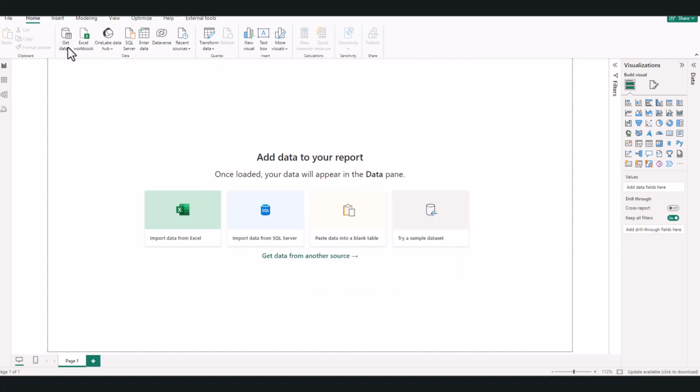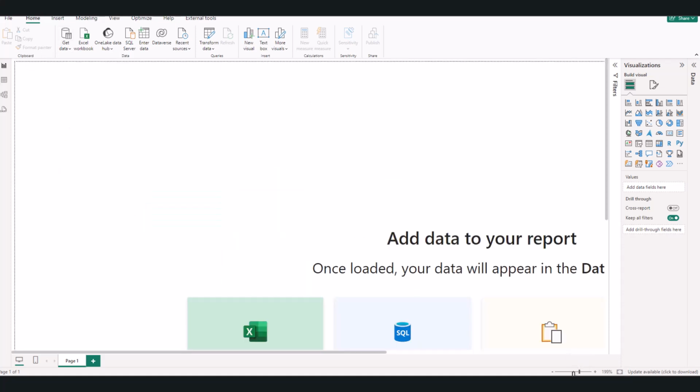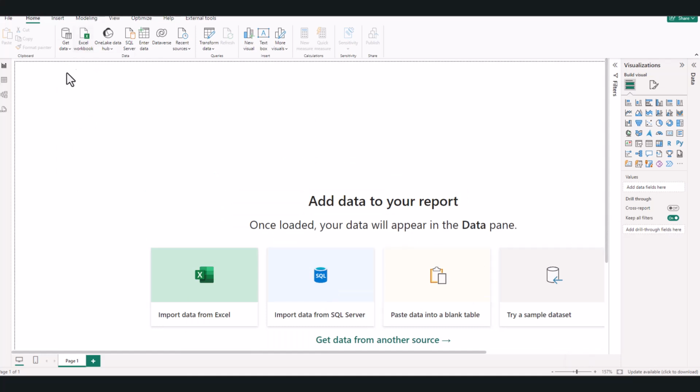But then I can also use this get data part. Let me try zooming in a bit. I can use this get data option here to get the same things I got from here. And if you check here, you have some of them pinned over here for you. We have Excel Workbook, OneLake, SQL Server, and database. These ones are pinned there for you to access easily.